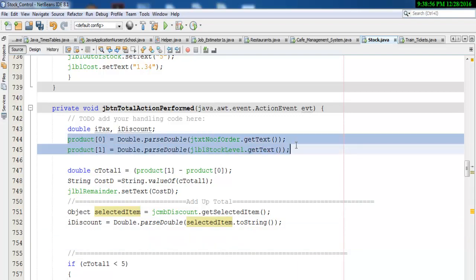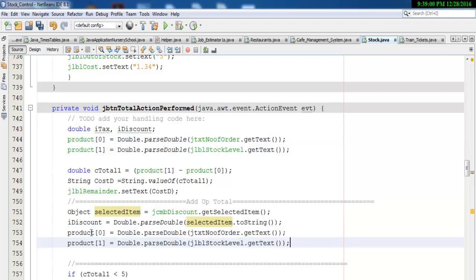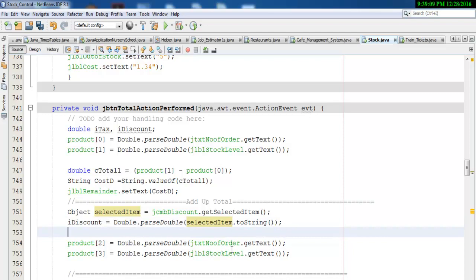Okay, now we need to call product number 2 and product number 3. I'm talking about the array that we declared earlier on. Inside product 2 and product number 3, I will call the following. The following content will be stored inside product 2 and product 3, and those content are meant to be the value inside the text box and the value inside the cost, LBL cost.